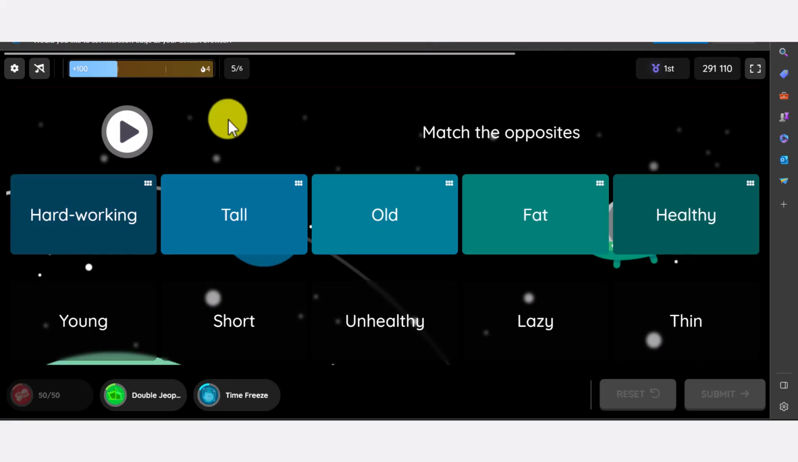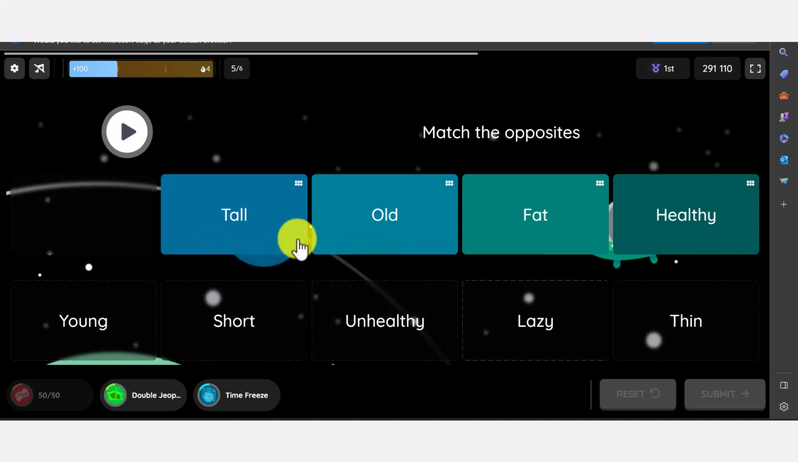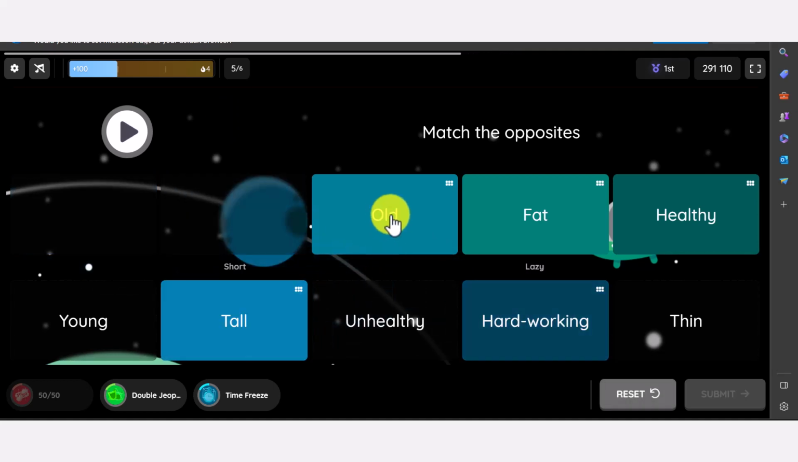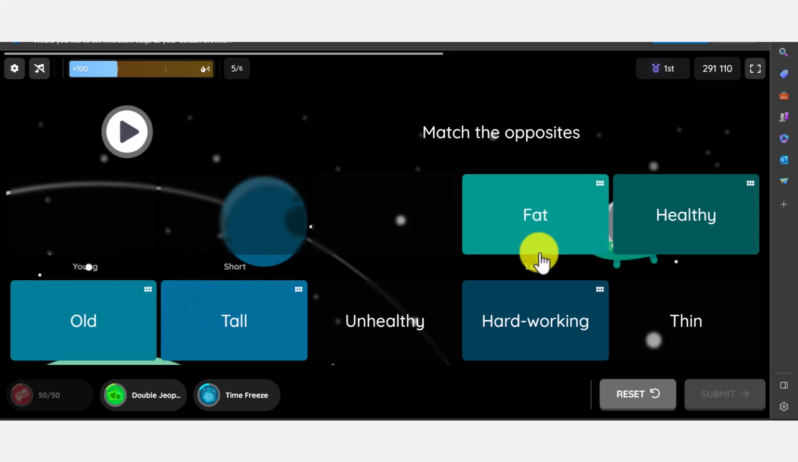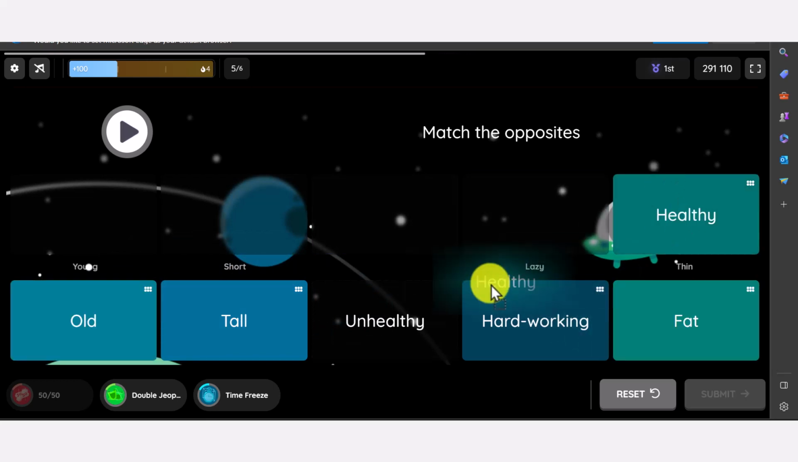In this activity, we've got to put the opposites. So we've got hard-working, lazy, and we've got tall, short, and we've got old, young, and we've got fat, thin, and we've got healthy, unhealthy.